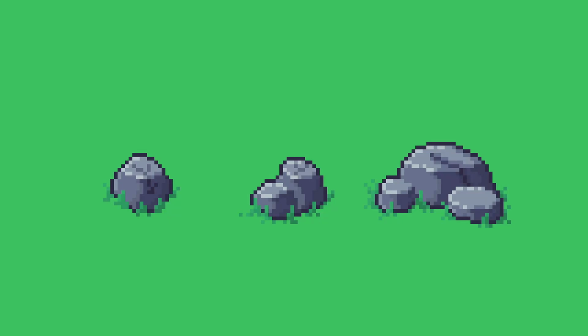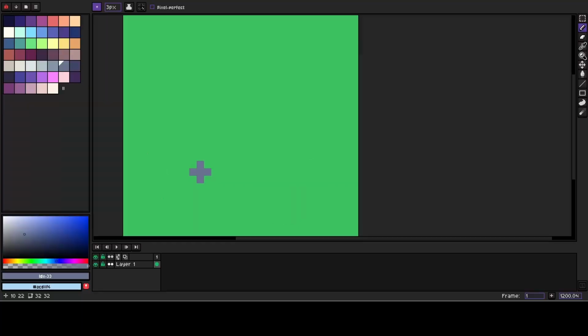Hello, rocks are very common in pixel art and you will have to draw millions of them in your pixel art career, so let me show you an easy and quick way how to draw one. At first I drew a silhouette of the rock. For that I used a bigger brush size to speed up the process.